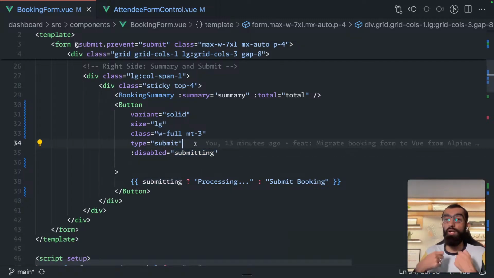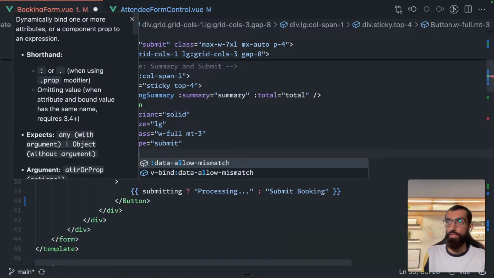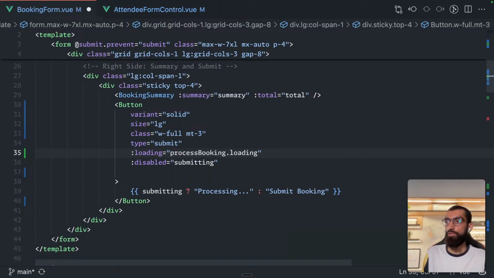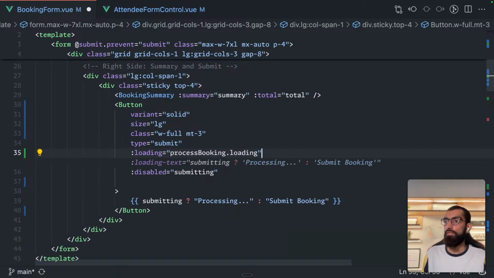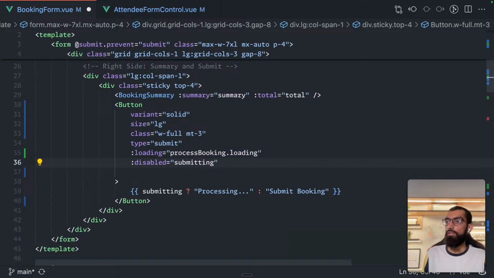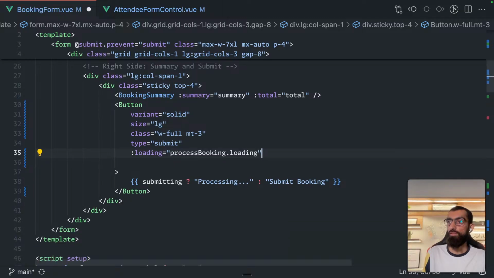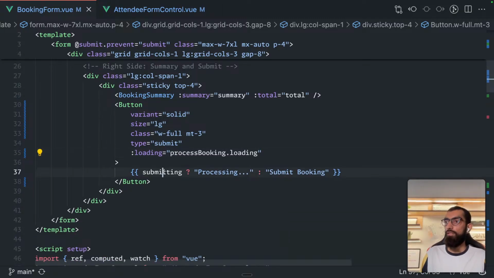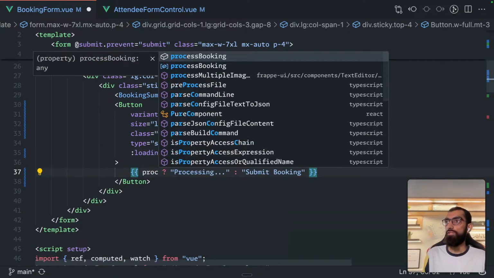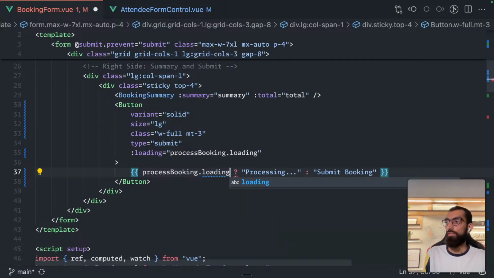And as far as I know, Frappe UI also has this loading state of the button, where we can say, okay, loading equal to process booking dot loading. Yes. Submitting is no longer required. Process, and it will automatically disable, I guess. So that's also a good thing. Or if we want to do the same thing, process booking dot loading.